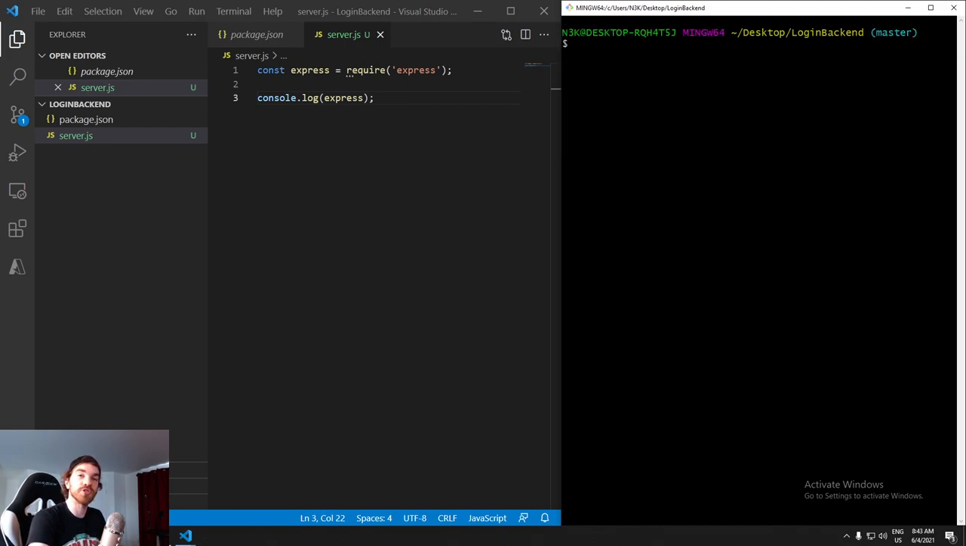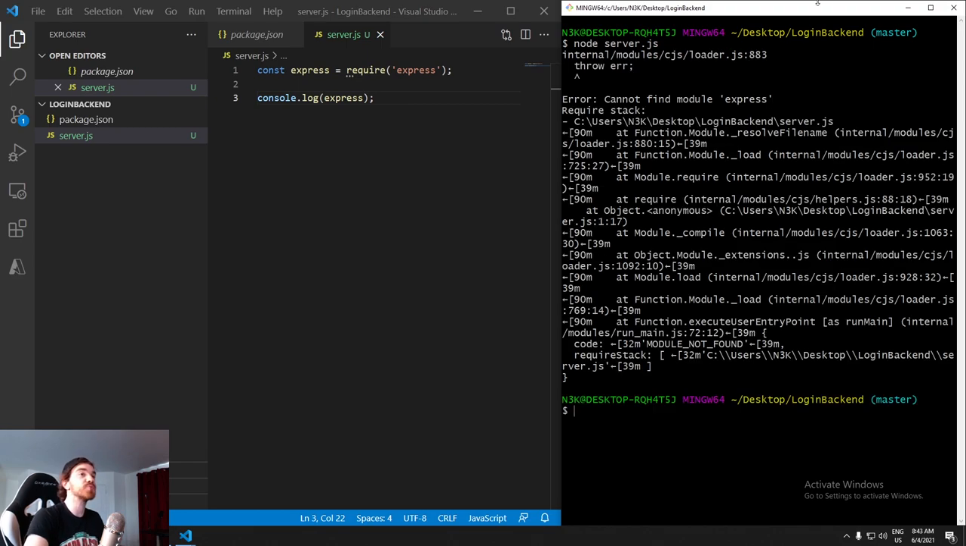Since we're trying to run this with Node.js, we have to type in node and then the name of the file. Now there's only one in our folder. Well, there's two files, but only one of them is JavaScript. So server.js. If I run this, the first problem we see is that we cannot find the module called express.